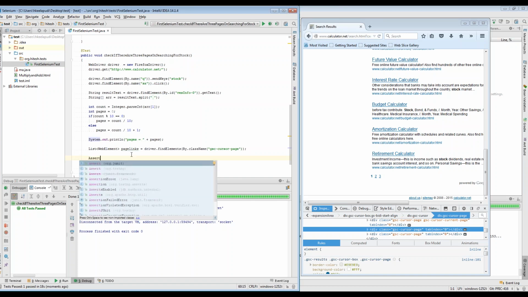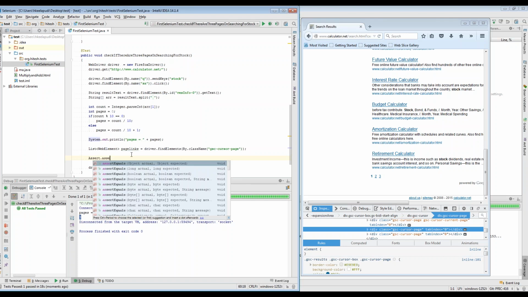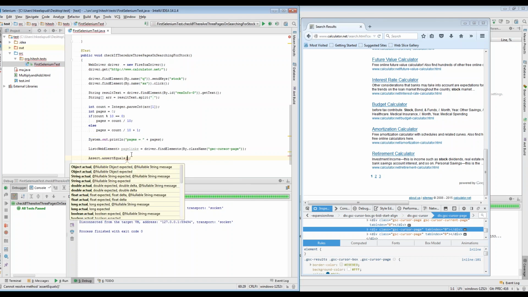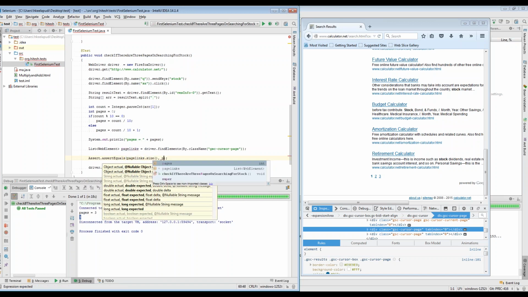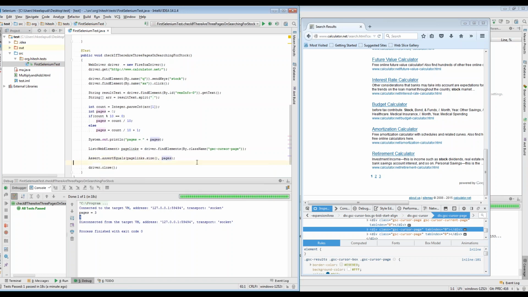Assert dot assert equals, and what is the expected value? Actual value is page links dot size, comma, and the calculated pages value dot size. Pages dot size. So this is our test case. This is not actually checking if there are 3 pages. Check if there is the right number of pages.